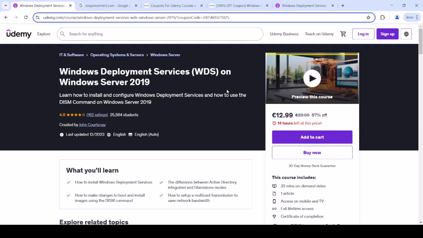This course, titled Windows Deployment Services, WDS, on Windows Server, teaches you how to install and deploy Windows on multiple systems simultaneously. The current price of this course is €12. It has around 25,000 students. The course rating is 4 out of 5, which is quite a high rating.